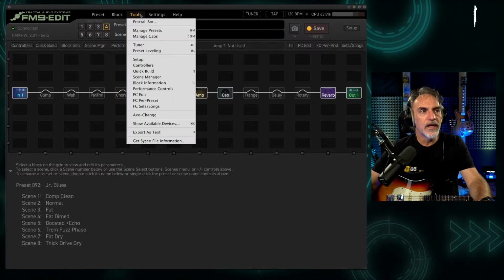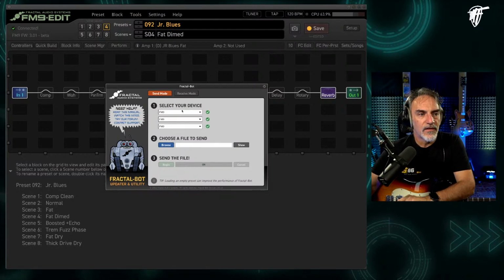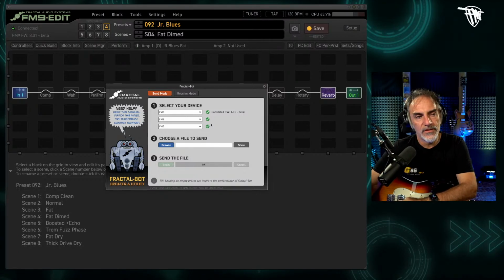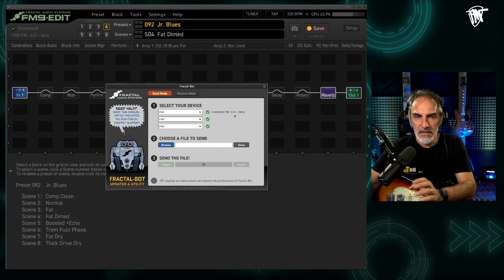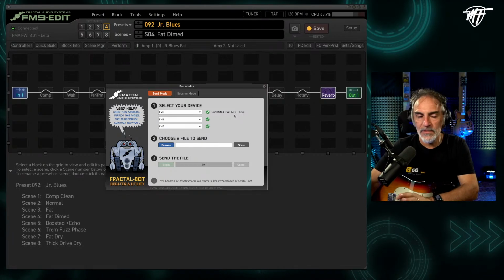From the tools menu you can get FractalBot, for example, or you can install the standalone version. If everything is okay, FractalBot tells you what is the version of the FM9. Now I am testing the 3.01 beta version, so it's not yet available. I am testing.